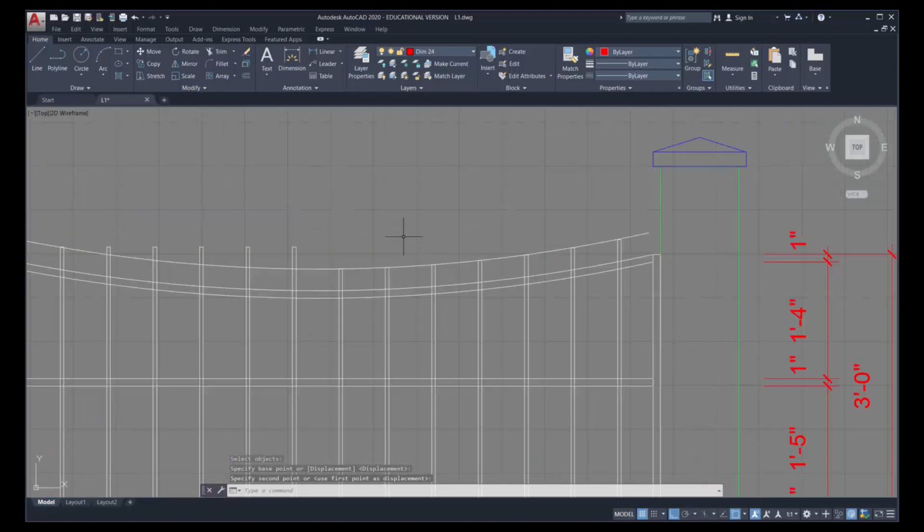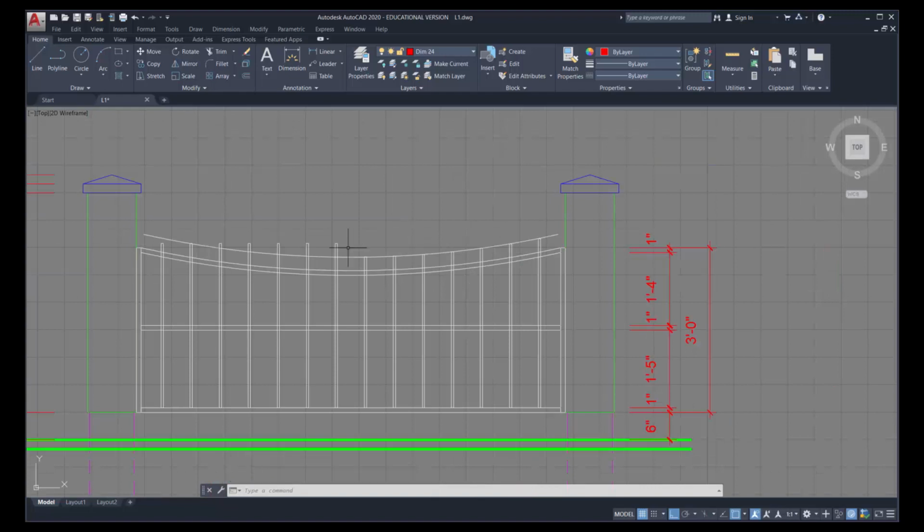So the stretch command, you can see how powerful this tool is. Practice it, try it. It's very important that you understand how to use it. It's not used that often, but it's a powerful tool when changes are going to be made. And one thing I know, in every drawing, there's always changes.